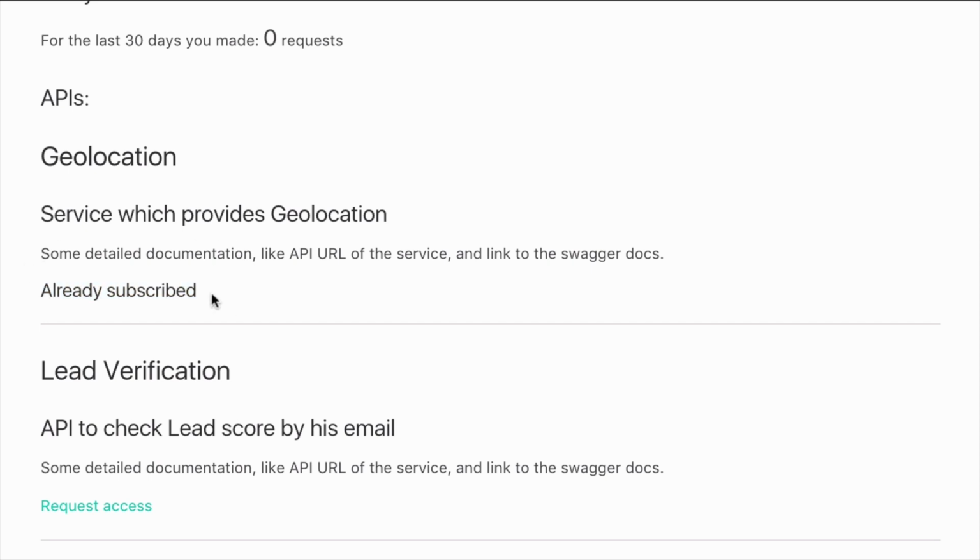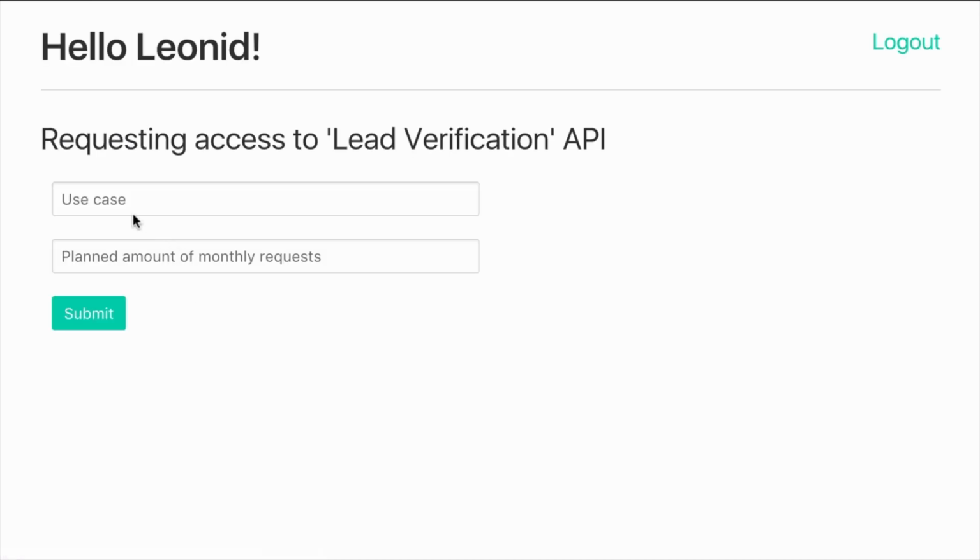For this API, he already subscribed to it, and for this one we can request access. You can specify use case and monthly API requests. Note that all these fields are completely custom. You can specify any form and store it inside the developer or key request object. It's completely configurable.